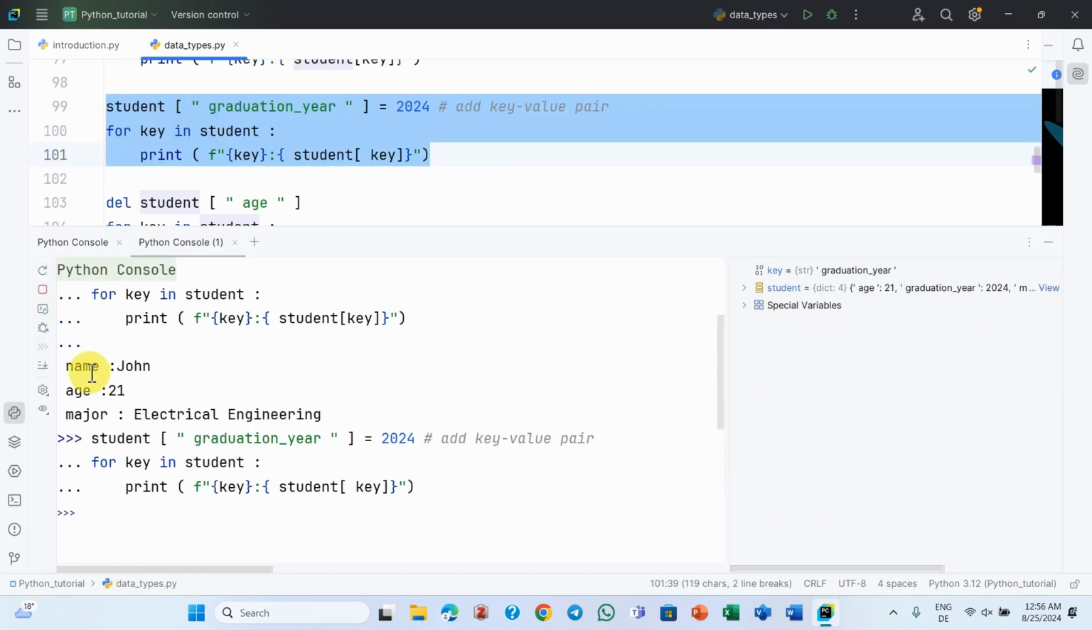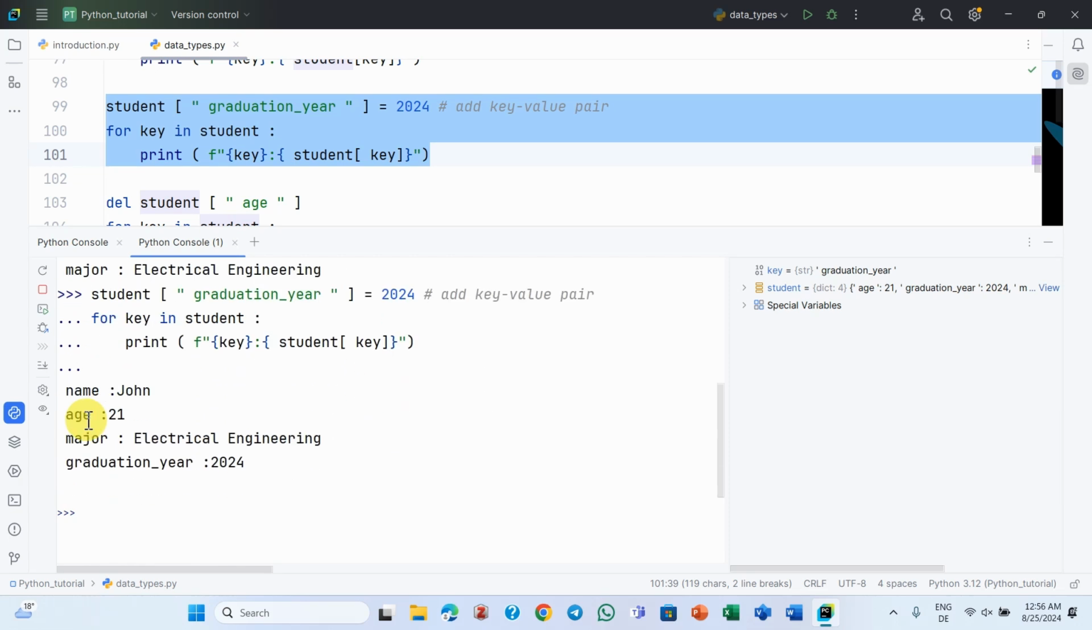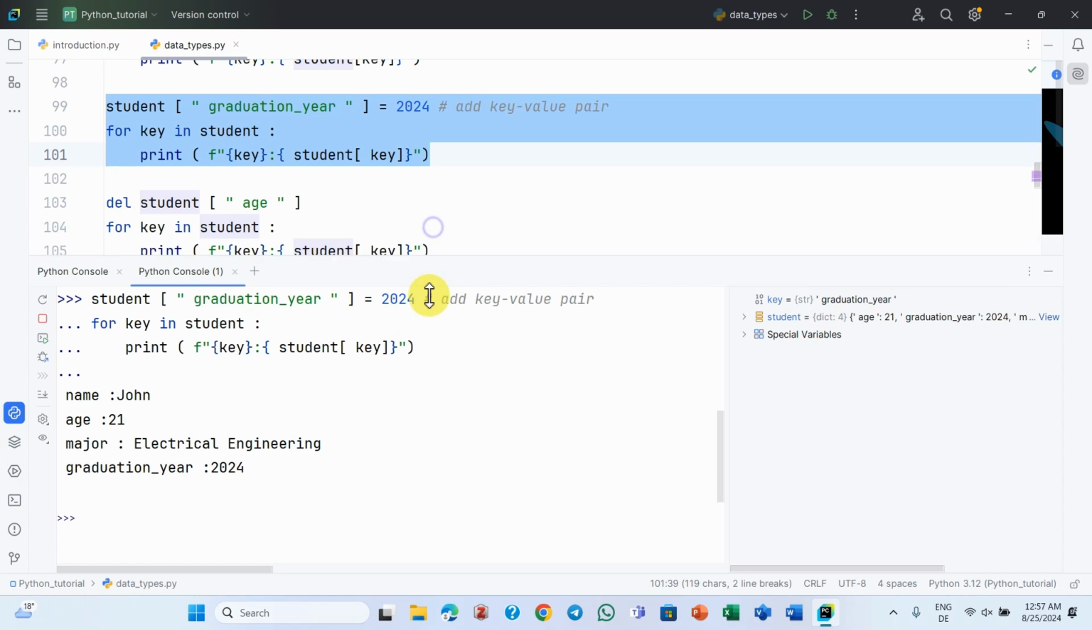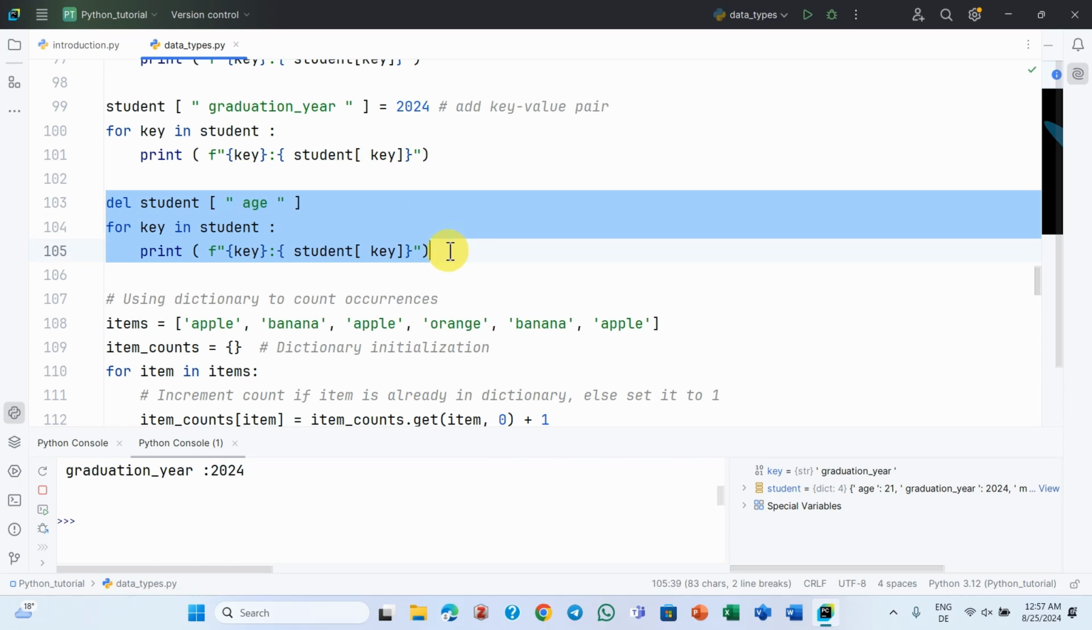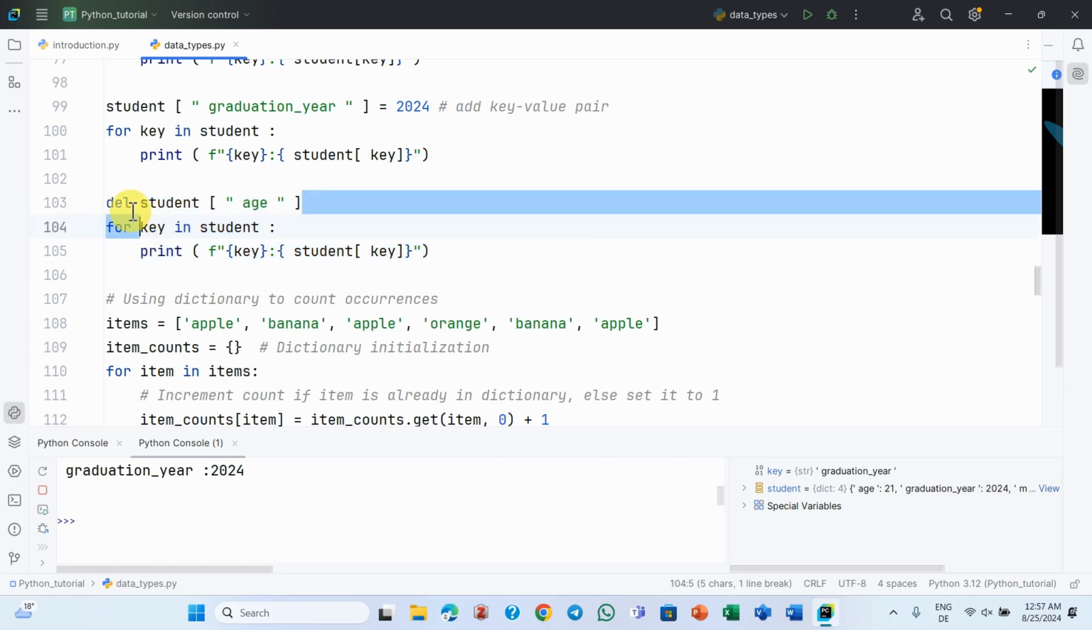Previously we had name, age, and major. Now we have name, age, major, and it adds the new key, graduation year, with 2024 as the value. We add this to the dictionary, so we can append to the dictionary. This is the first thing. The second thing is that we can also delete or remove one of the values. For this purpose, we use del, the short form for delete.